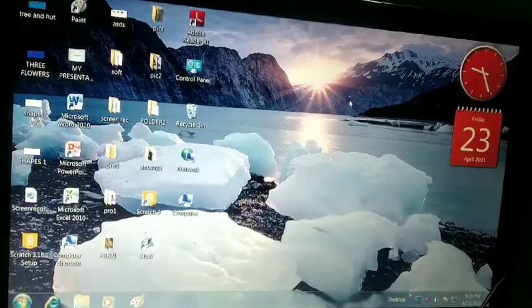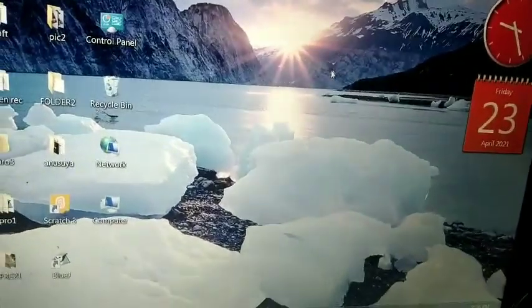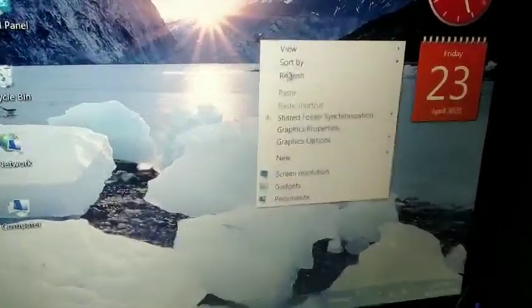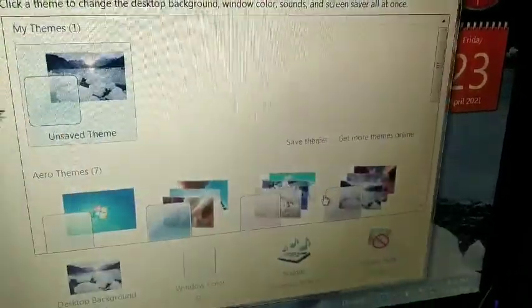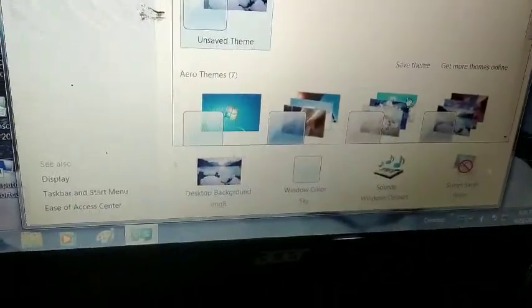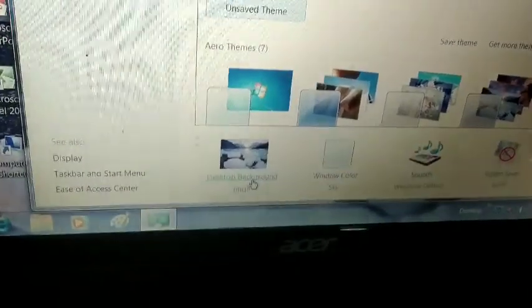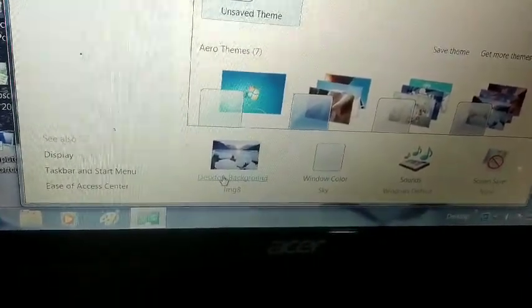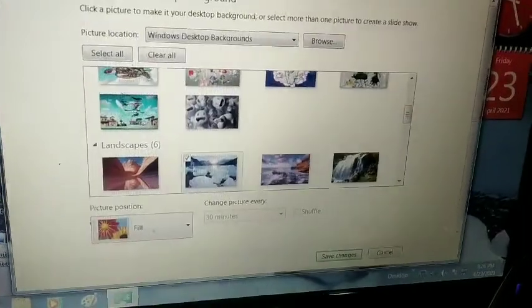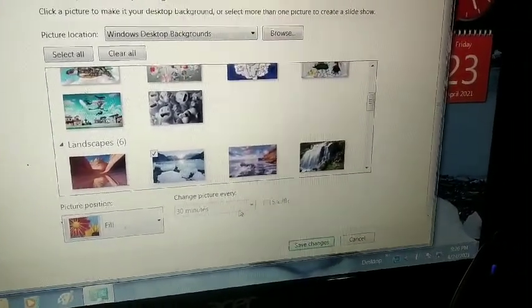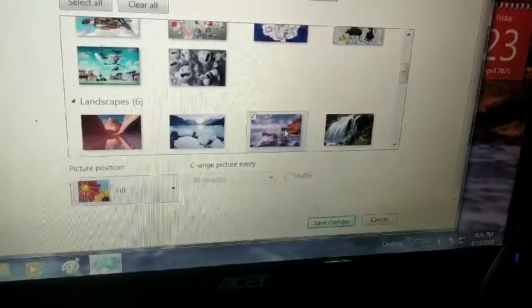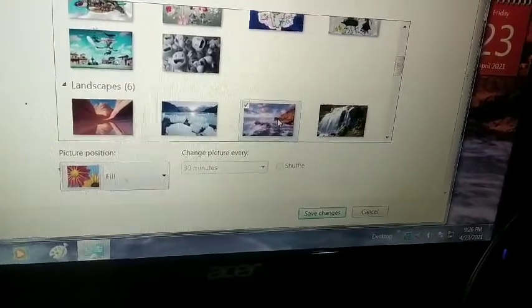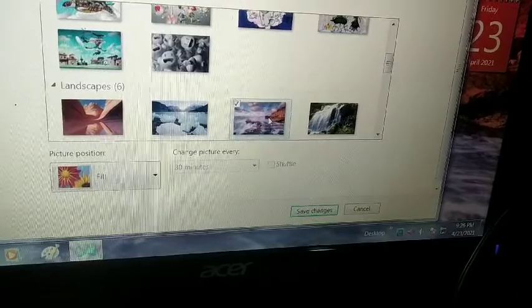Do right click. Again I am doing right click. This is the shortcut menu. At the bottom of this menu, the personalize option is there. Click over this. Now here come to the desktop background option. This one, click on it. Now it is showing you different pictures. Whichever picture you like, suppose this one. Select, click over the picture which you like for the desktop background.